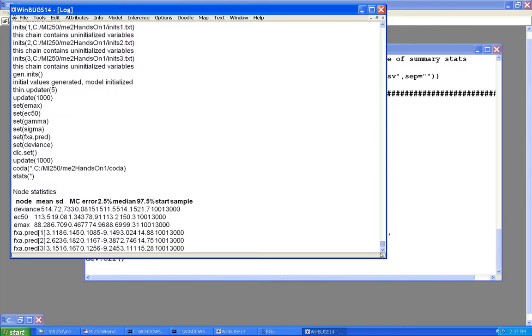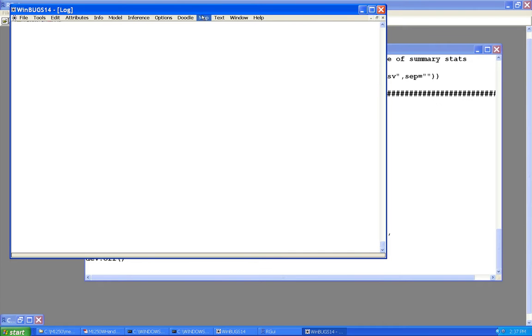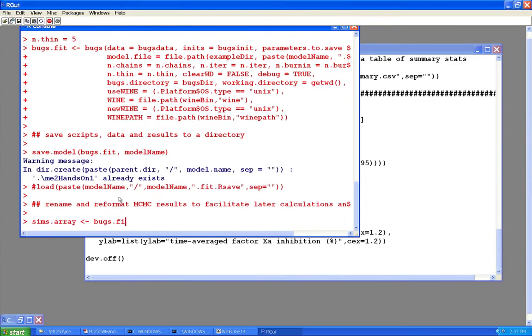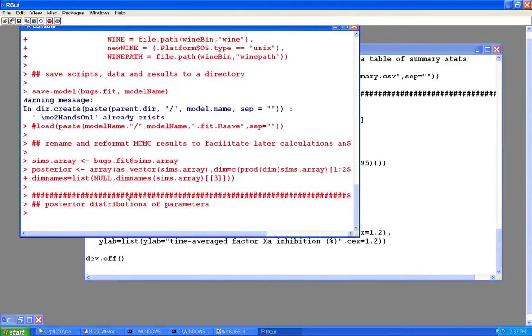So since everything ran fine, let's go ahead and just close this, and when I do, it will return control back to R, and you'll see the script will take off where it left off.